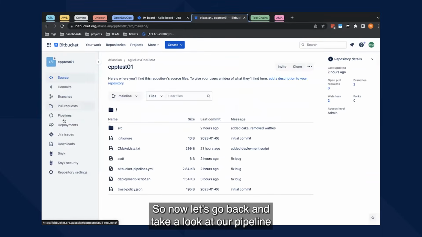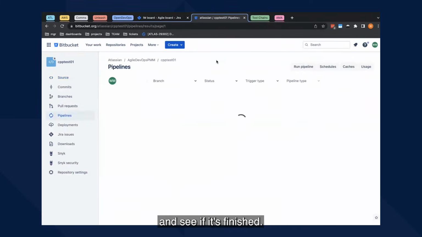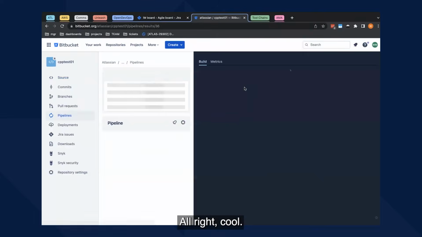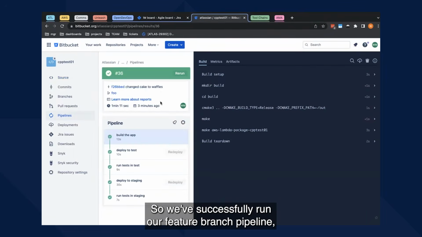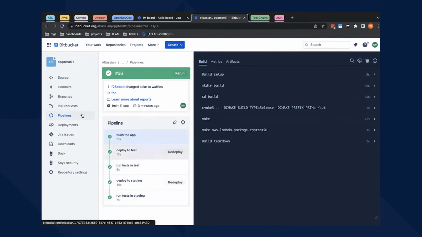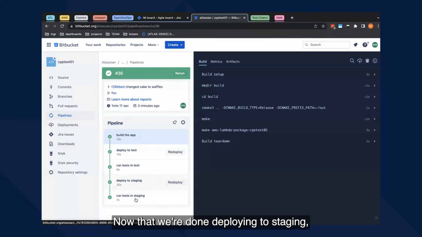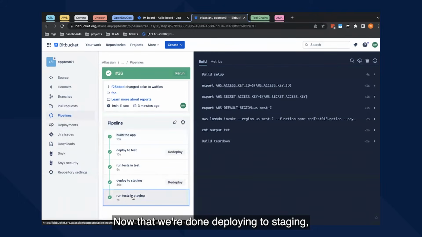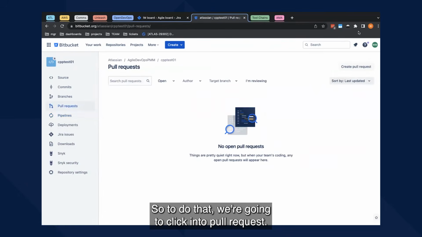So now let's go back and take a look at our pipeline and see if it's finished. All right, cool. So we've successfully run our feature branch pipeline, which has done 2 deployments, 2 tests and to staging. Now that we're done deploying to staging, we can make a choice to cut a pull request and deploy to production. So to do that, we're going to click into pull requests.